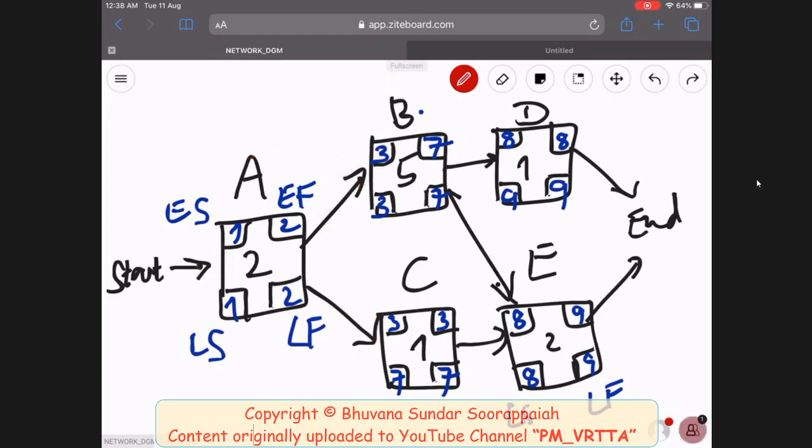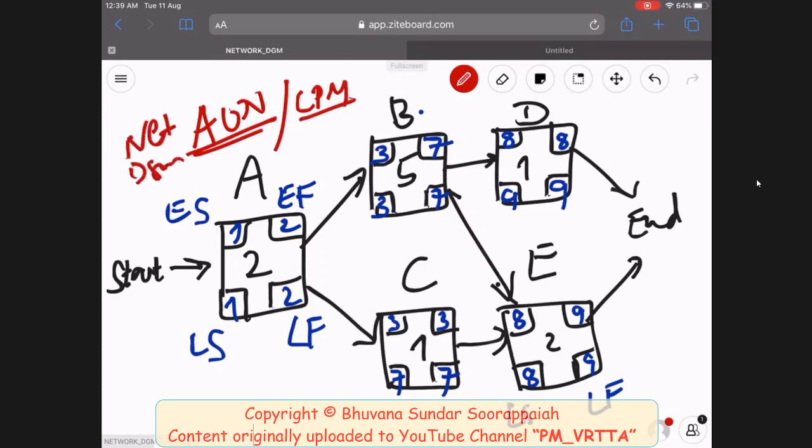So this is called activity on node, AON, or critical path method, or network diagram, or precedence diagramming method. So these are related terms.